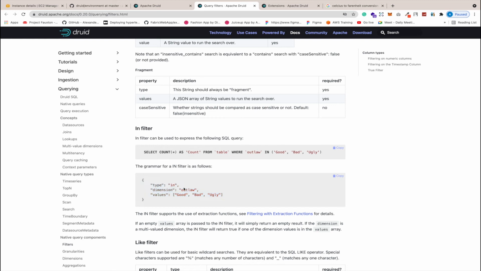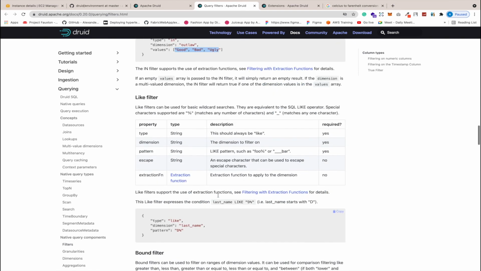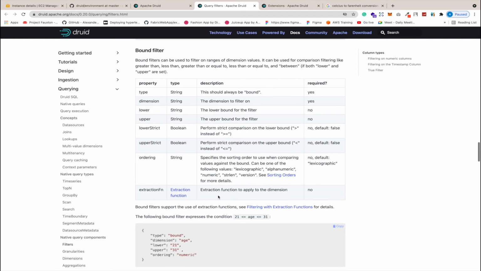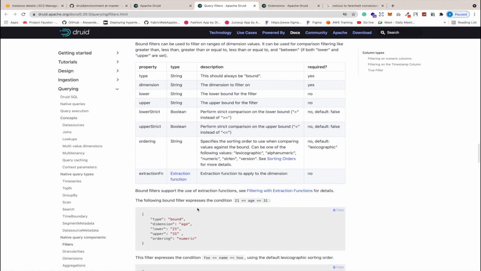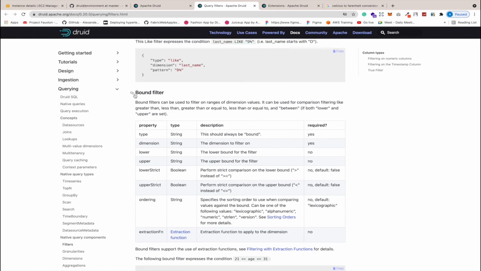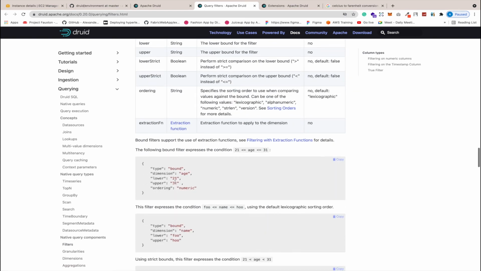Like this is the in type of filter, where we are checking that a particular column should have only these types of values. So in our case, we need some kind of bound filter. Basically, we have a boundary condition that the value should lie between these boundaries. So we are going to use this boundary filter, and we have one sample here.